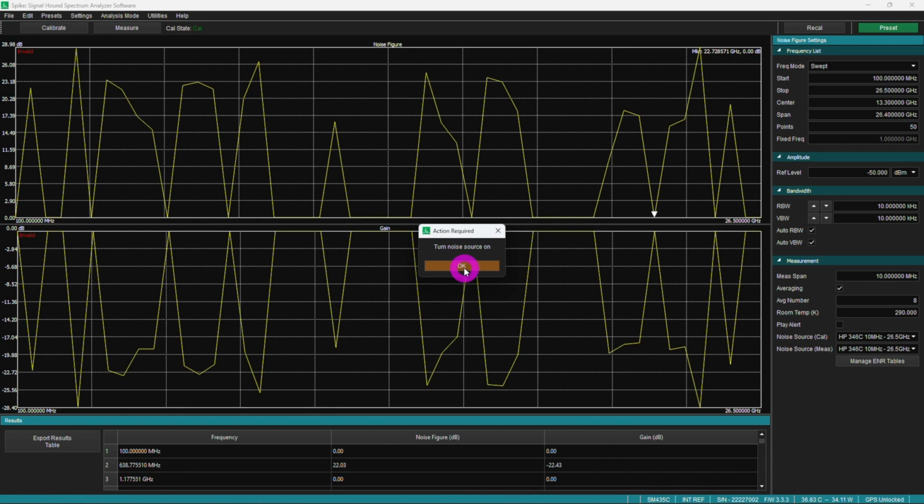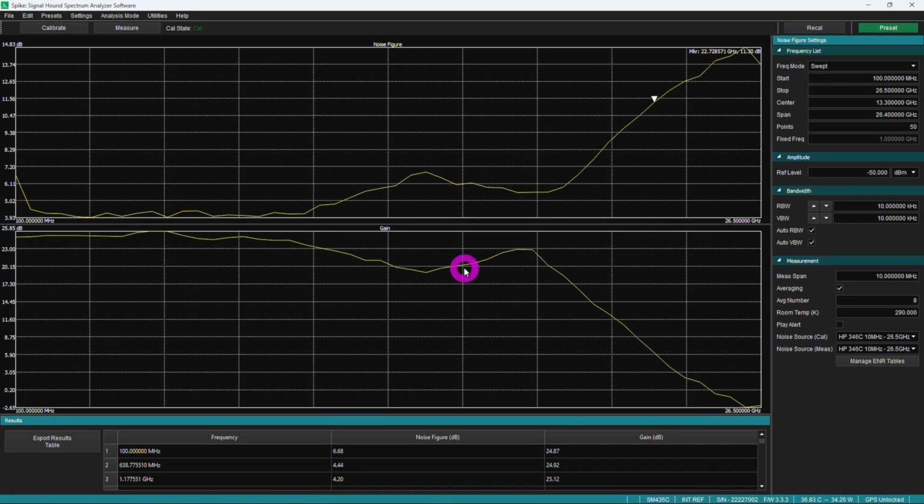Here's our noise source, which has been turned off, applying 28 volts to it, and we measure it again one more time. And there it is. Here's our noise figure. Pretty nice. Let's take a look and see if this measurement actually makes any sense. As you can see, within the bandwidth of the amplifier, the noise figure is pretty good. It's about 4 dB or so.